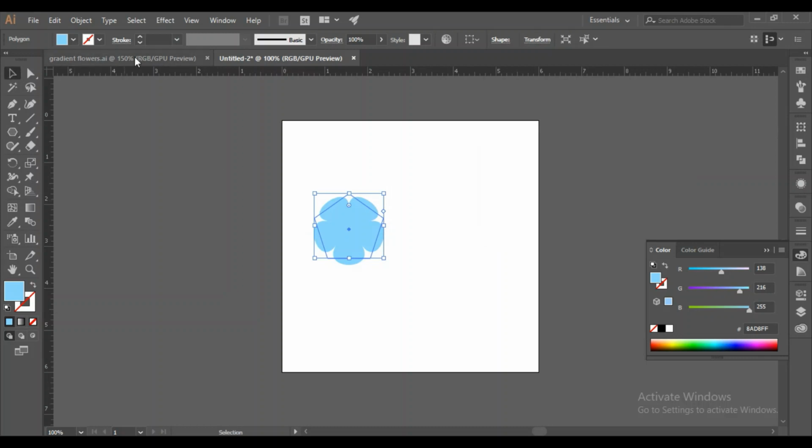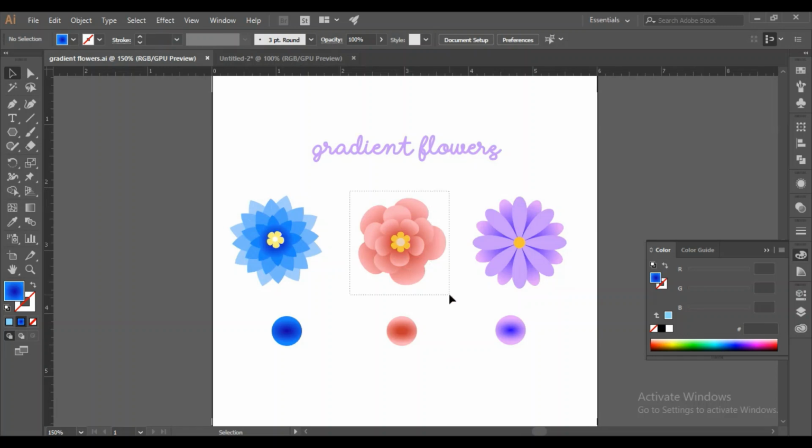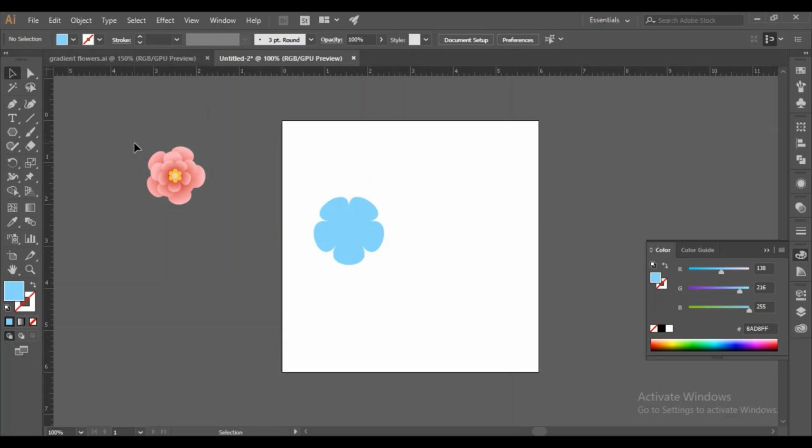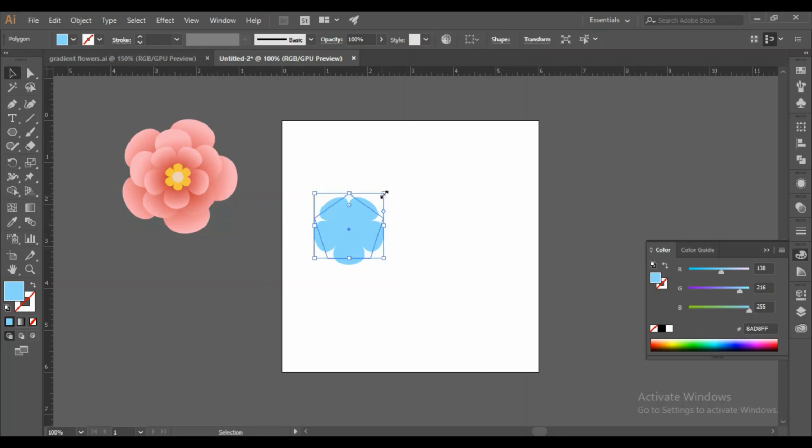For the idea, I will drag this flower here. Now I'll also zoom in a little bit. So here I've used this petal. These 5 petals I've made. Now again I will copy this by selecting Control C and Control F. Control F is for paste in front. Now a copy has been made.